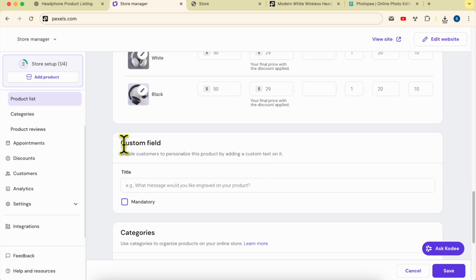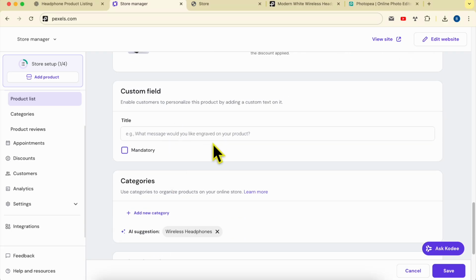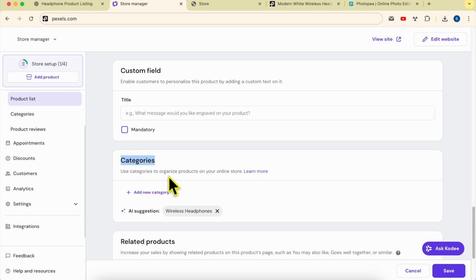Now I will go below to custom field. You can enable this custom field to let the customers personalize this product by adding a custom text on it. Since I am selling headphones, I don't think I need this customization feature. And below it you have categories.